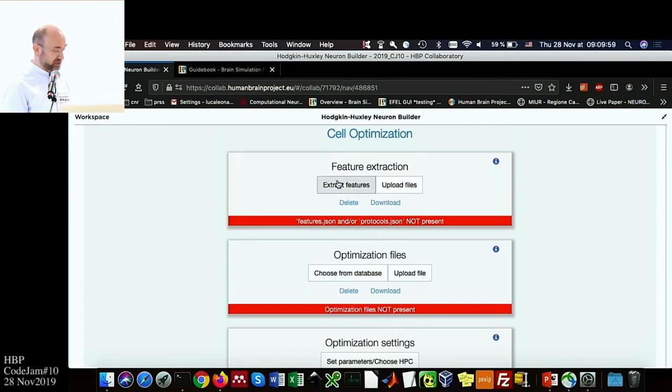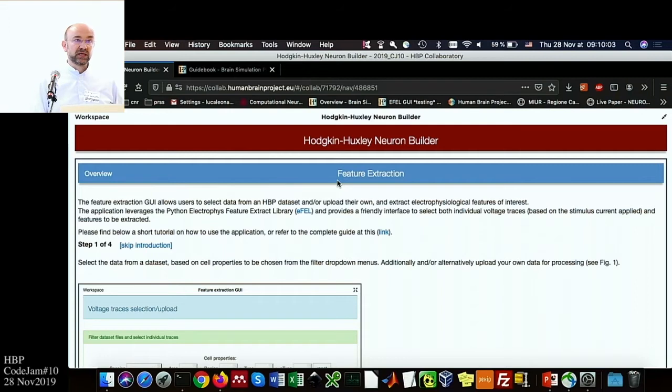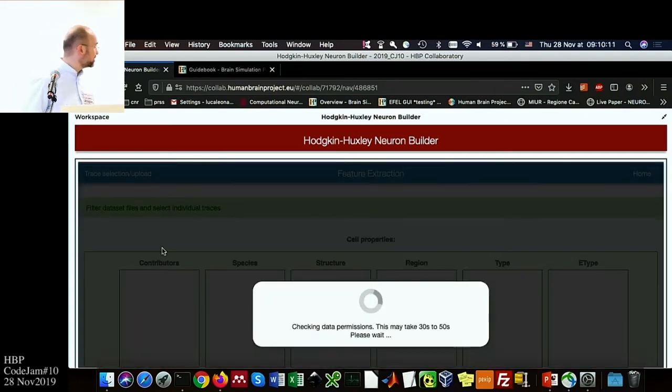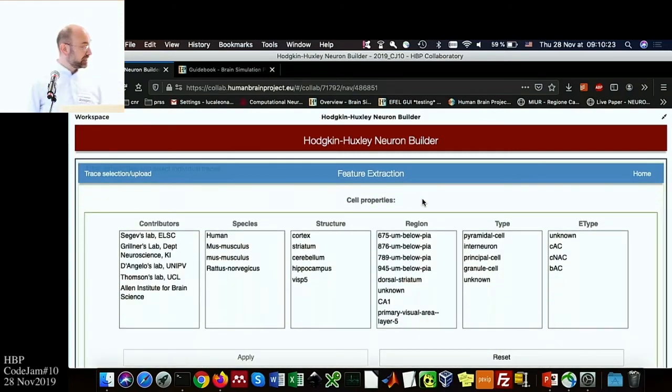So as I was saying before, the first step relates to data, more specifically feature extraction. This web application is called the feature extraction graphical user interface. It is reading the data from the data set. So it's taking some time, and here you have the data with some metadata, the contributors, the species, and so on and so forth.